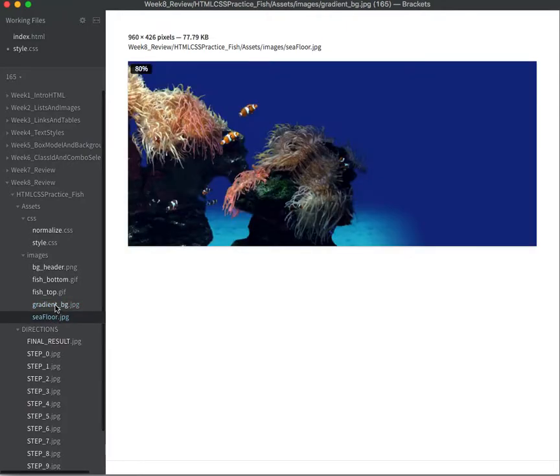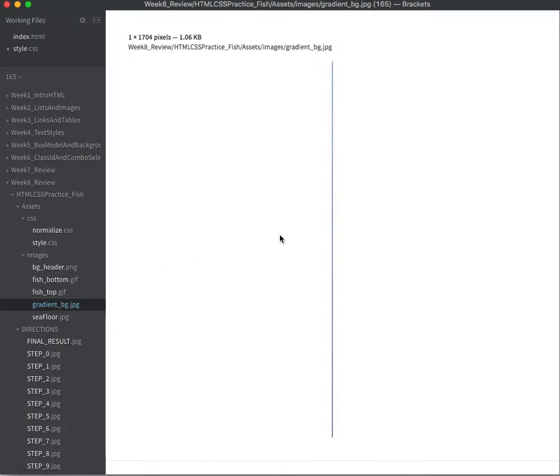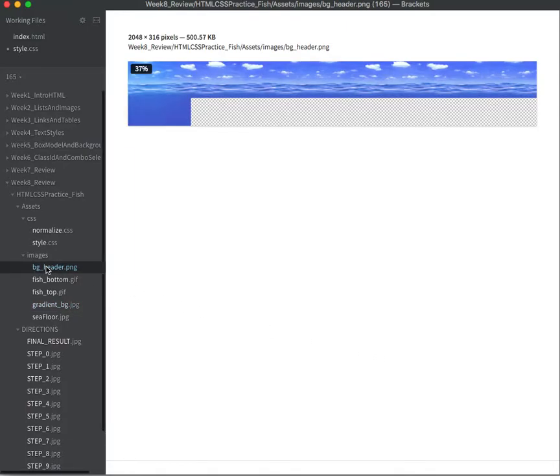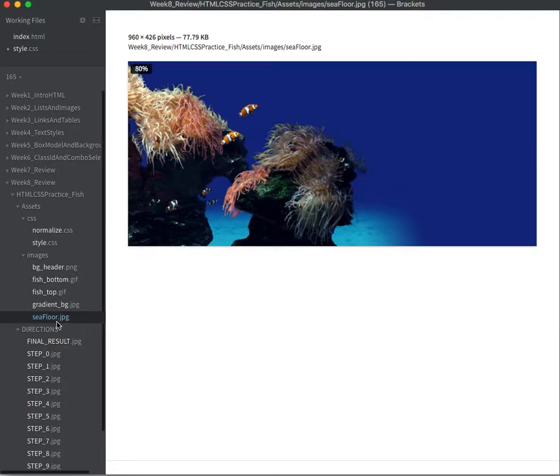Oh, that's the bottom, that's seafloor. So this gradient, 1 pixel wide and 1704 pixels high suggests we're going to be repeating it sideways. Probably not repeating it up and down. I don't know what this color is, but I'll put it in the notes later so that you know it coming out right at the beginning. But I would say put this on the body, repeating in the X direction, and then we'll probably throw this at the top of the body, and then the seafloor looks like it's at the bottom of the body.